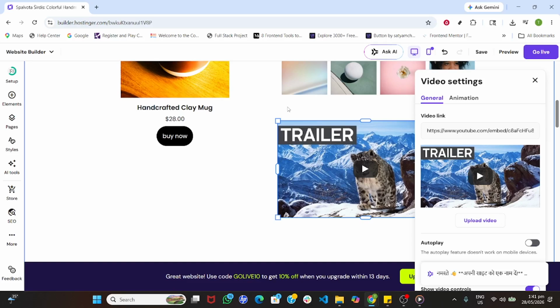Consider autoplay. If you want your video to start immediately when someone visits, toggle autoplay to on. Just remember, some browsers might block it, but Hostinger will attempt it. If you have a short engaging video like a background loop or product demo, you might want it to play continuously. Find the loop option and toggle it on. Your video will then repeat endlessly for a seamless experience.